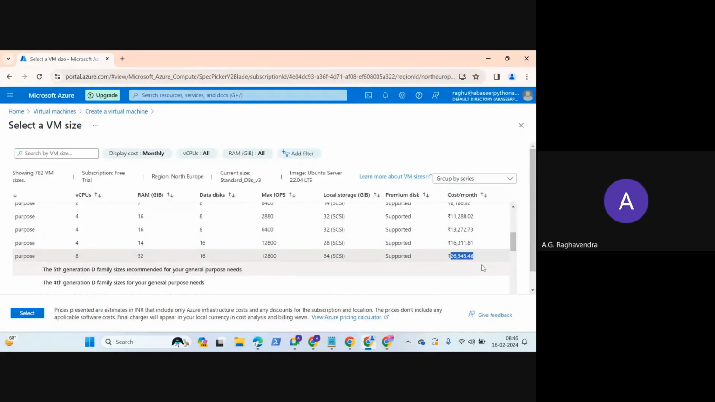26,000. And suddenly your Azure bill, which you predicted at about 15 lakhs per month, comes to 1 crore 50 lakhs per month, because every developer is doing these kinds of things.